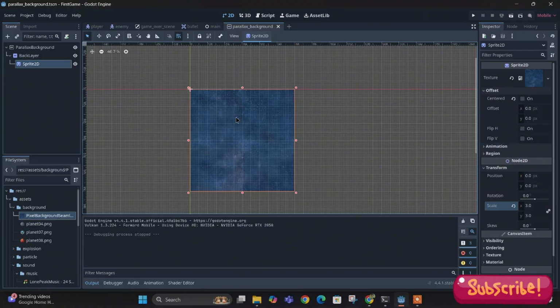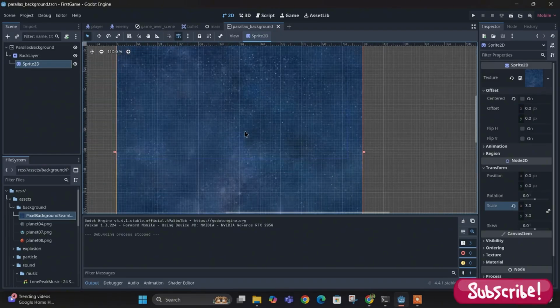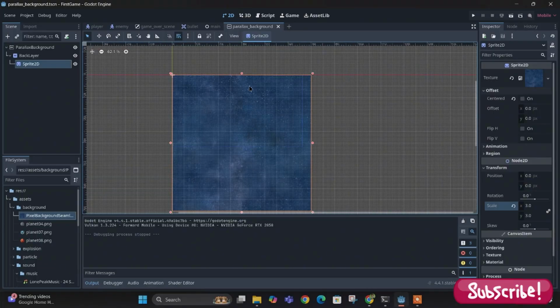Now we actually have to make our background scroll. We are going to make a parallax effect. To do that, we need to scroll our background, and we need to make it feel like our player is moving forward. So we need to scroll our background from top to bottom.